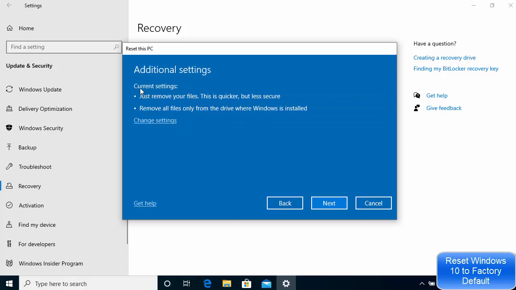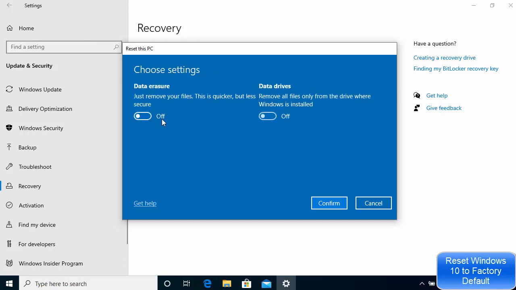Now in the next step, I see the current settings option here. Just remove my files: this is quicker but less secure. Remove all files only from the drive where Windows is installed. Okay, so I'm going to choose the settings from here. You can see Data erasure: just remove my files, which is a quicker but less secure option. And the second option is remove all files only from the drive where Windows is installed. Definitely we are going to choose this option because we want to make sure that everything is secure and safe. You can choose this option also, so both options can be chosen at the same time.